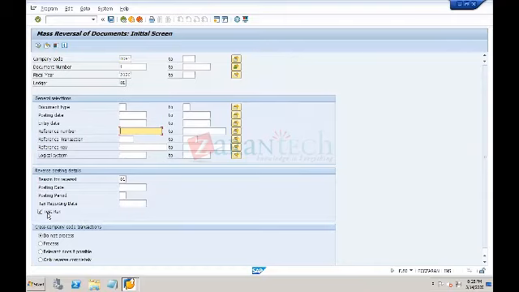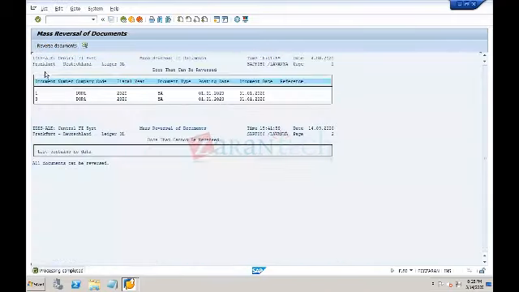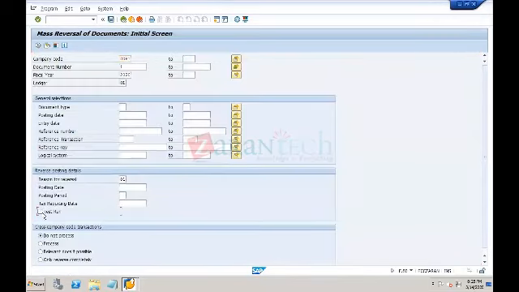Do the test run first. Now say execute. Now, what does the system say? Documents that can be reversed: 1 and 3 can be reversed. Fine, that is correct. So I go back, I remove the test run. Then I say execute one more time.